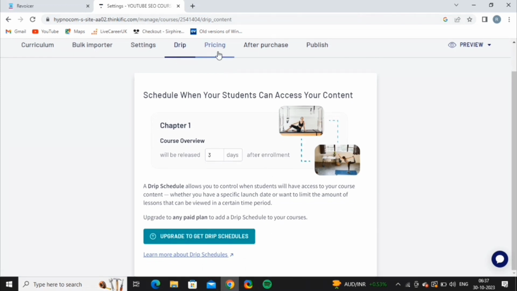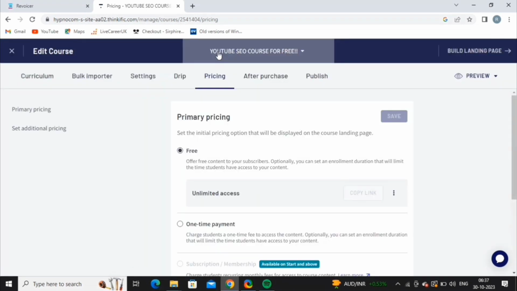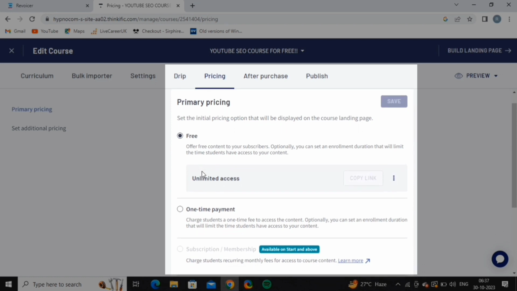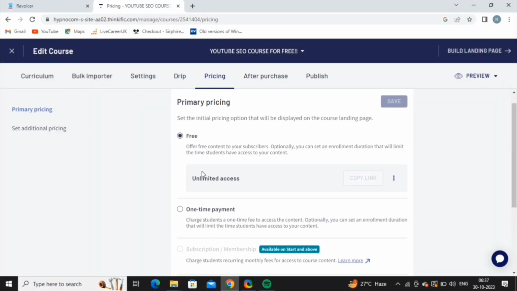Next is the pricing. So, click on the Prices option. From here, you can set the pricing of your course. There are various options, like you can set the course for free or you can set a one-time payment. There are various other options, like subscriptions or membership and more, but you can use these options only if you have a purchase plan. We will set the course price for free.